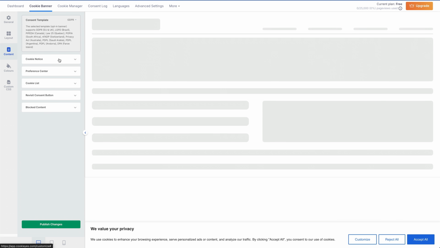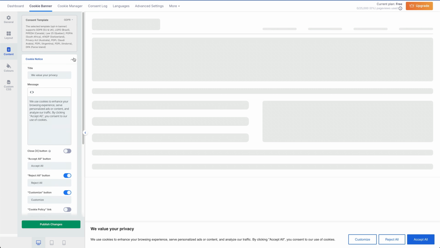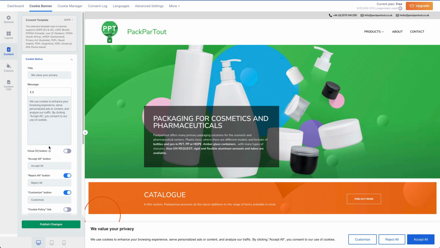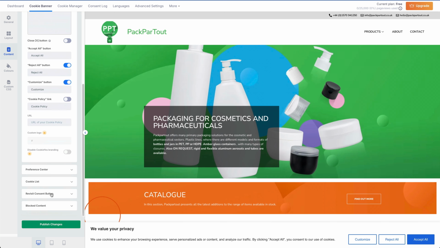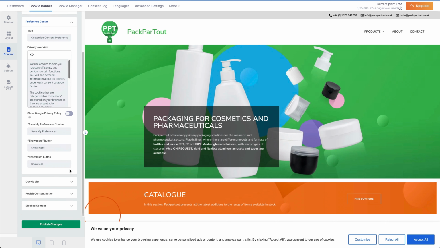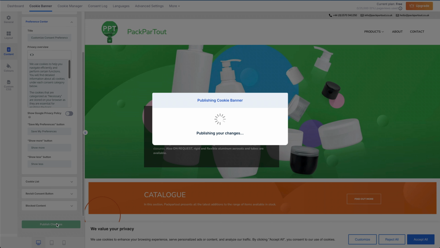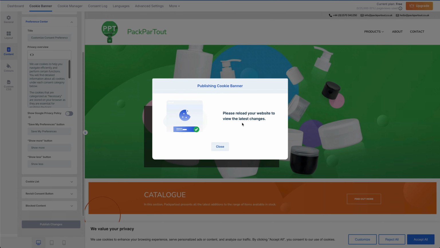And content, this is what it's going to show the users. So we value your privacy. There's the message, accept all, reject all. So it's all the standard kind of stuff. And you've got all the different preferences, but you can just press publish changes and then just reload your website to see the new changes.